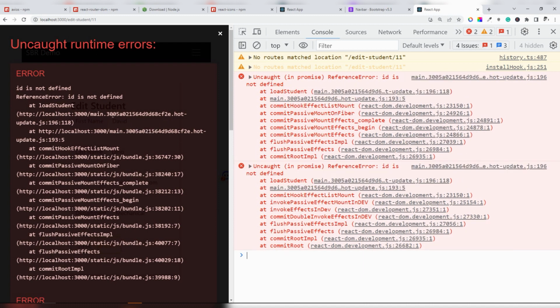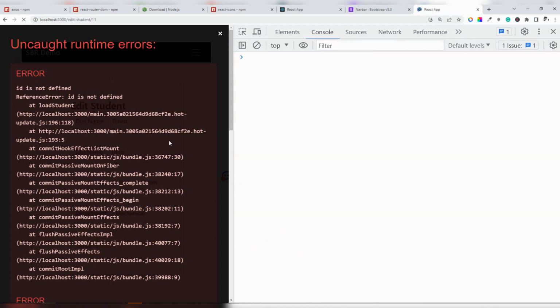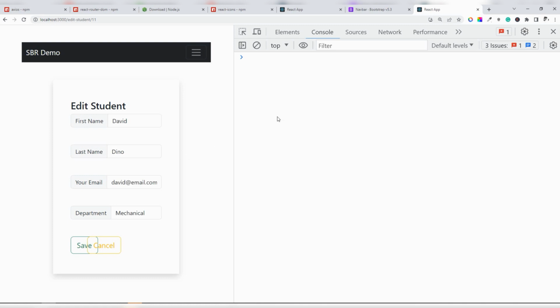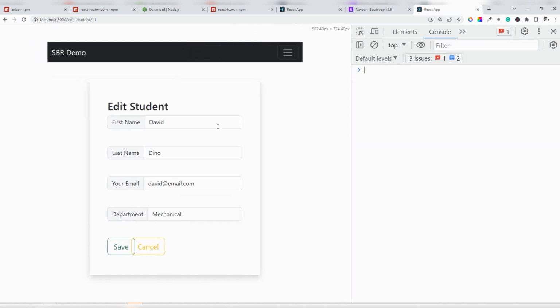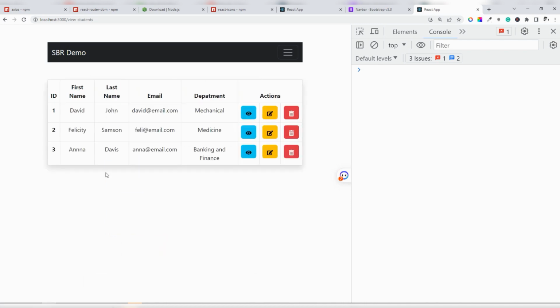What? ID is not defined again. Let's refresh and see what it's complaining about. Okay, so here we have David Dino. Now we're going to change this one to David John. Let's save to see what happens. Okay, cool. Now we're able to save David John. So now our edit is working.